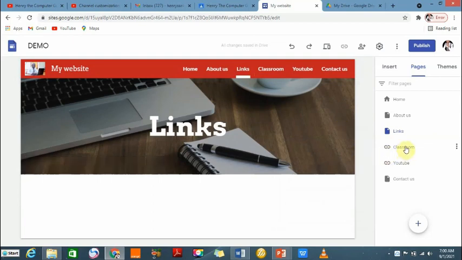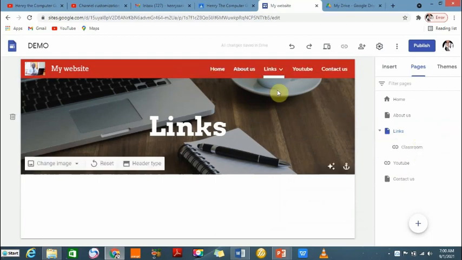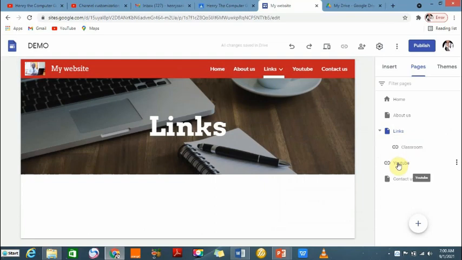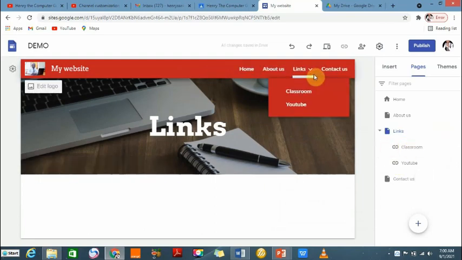That means that if you want to put any page under another page, you can decide to put it under that page to become a sub page. So we have the links, but we want to put the YouTube and the Classroom under this one. So what we are going to do, we can hold it and drag it, put it onto that page. You see the change, it has put it down. Then we can hold the YouTube again, we put it onto that page, just like that. So all these pages are under the links.